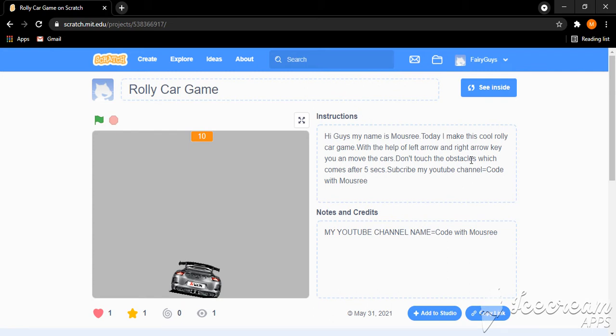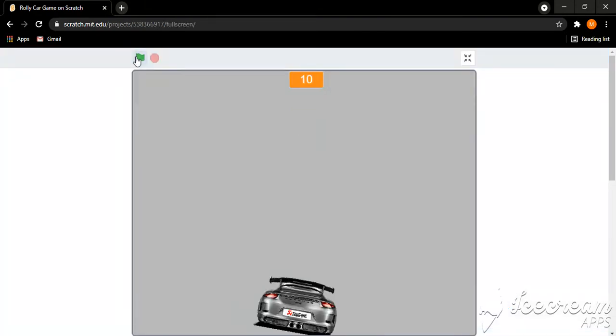Hey guys, my name is Mousree and today we will learn how to make this cool roller car game in Scratch. So yeah, this is my username FairyGuysss and I shared a roller car game recently. I'm just going to make a video on it. So let's play the game.